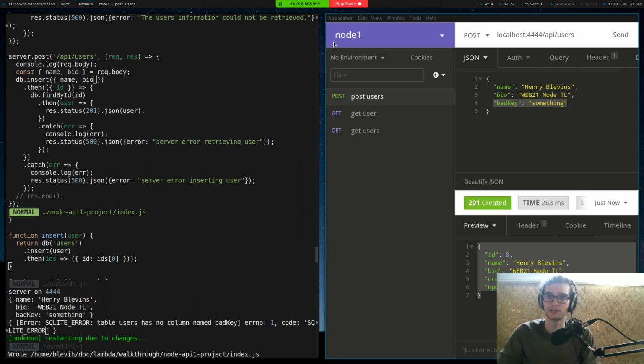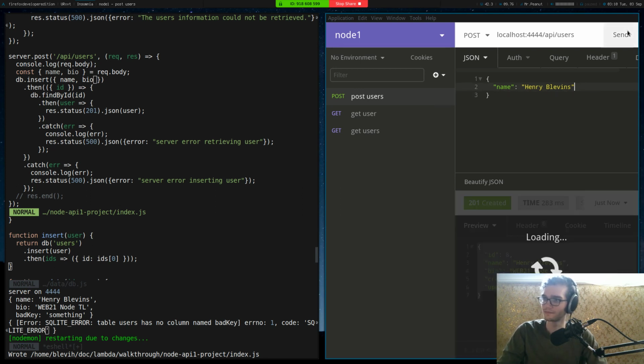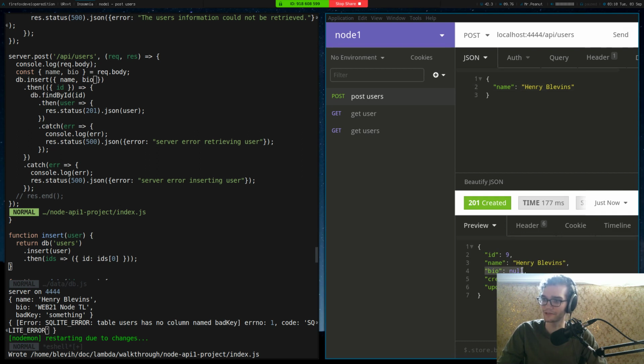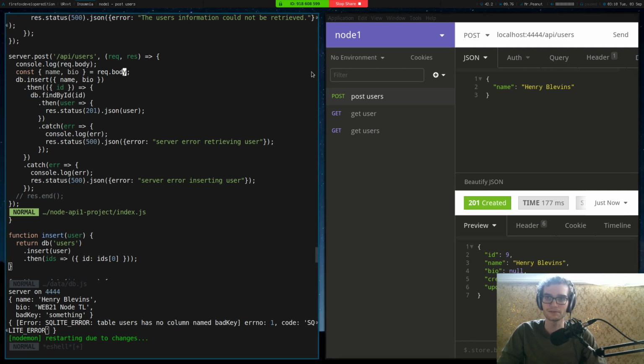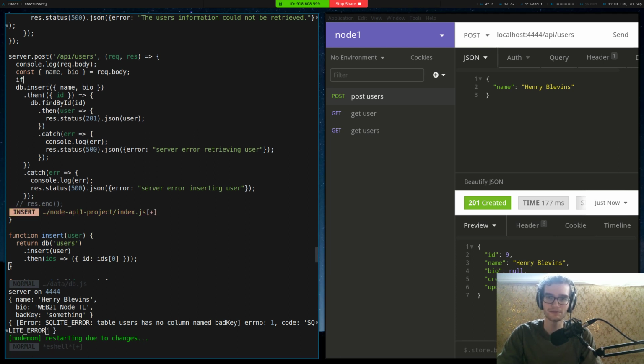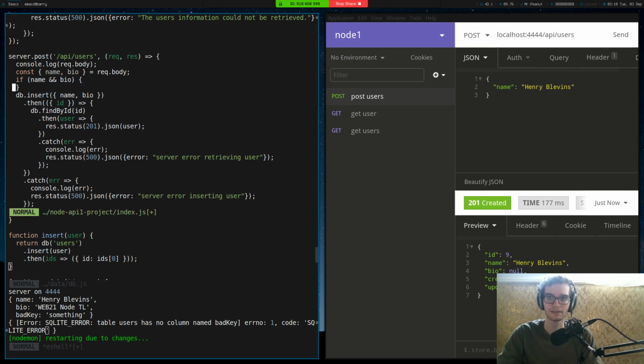We may also want to check and see that both of these things are here, because let me remove bad key, and then let me also remove bio. So now the bio is null. This user doesn't have a bio because there wasn't any in my request body. Well, what if I really want there to be a bio for every user? Well, one, you would enforce that at the database level, as we'll see, but two, we can put some if statement in here. If the name and the bio both exist, then we want to do our whole db.insert thing.